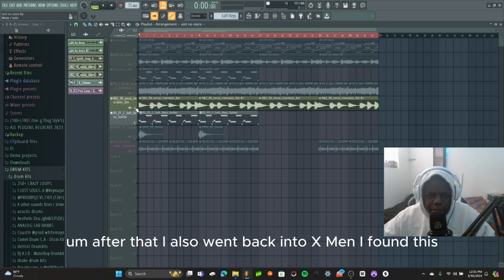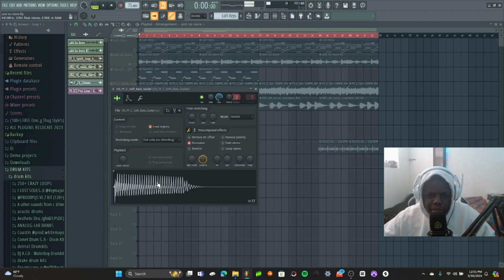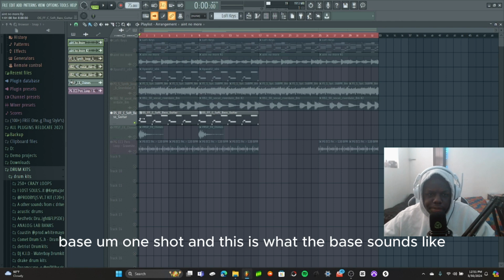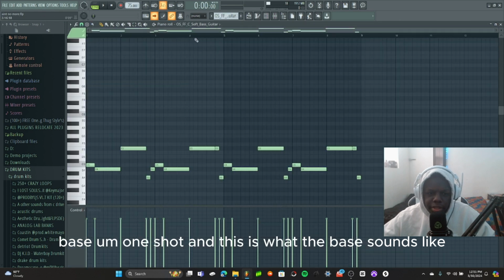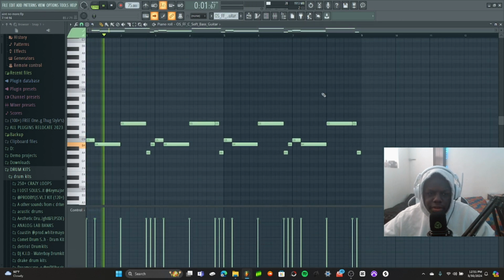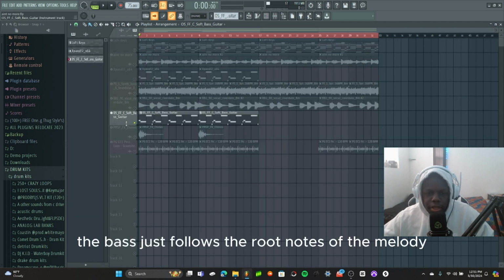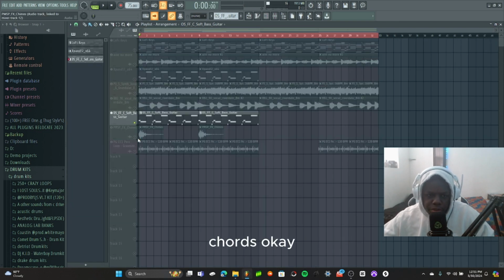After that, I also went back to Expand and found this bass one shot, and this is what the bass sounds like. The bass just follows the root notes of the melody chords.